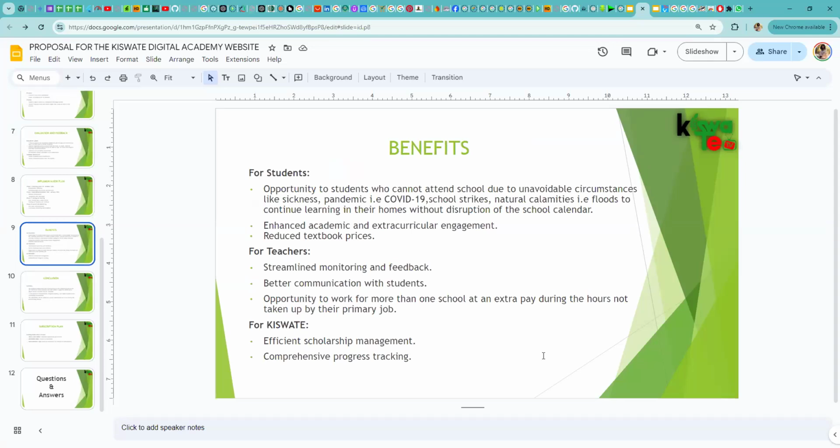Benefits of the KISWATE Digital Academy app. For students, it gives students an opportunity to attend school even when they are at home due to unavoidable circumstances like sickness, pandemic, school strikes, natural calamities like floods, and you're going to have enhanced academic and extracurricular engagement. The extracurricular engagement is going to be possible when the other schools host their talent shows and extracurricular events through the app. And you're going to have reduced textbook prices.